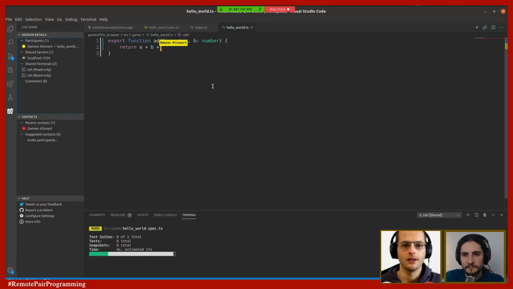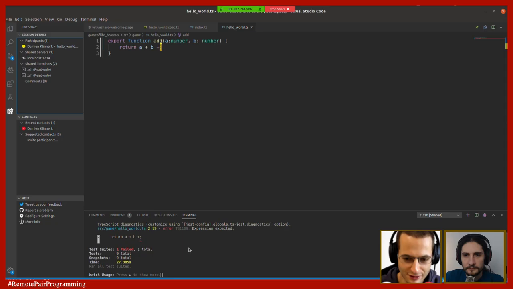You can also see that at the bottom here, we have this test runner running, which is basically a shared terminal. All the code lives on my machine. The tests are being run on my machine, yet you can still see all the output of the test running, which I think is quite cool because you can make changes and we both can see the same tests running. It takes a while because of the screen sharing. My computer is a little bit overloaded, but generally this is quite fast.